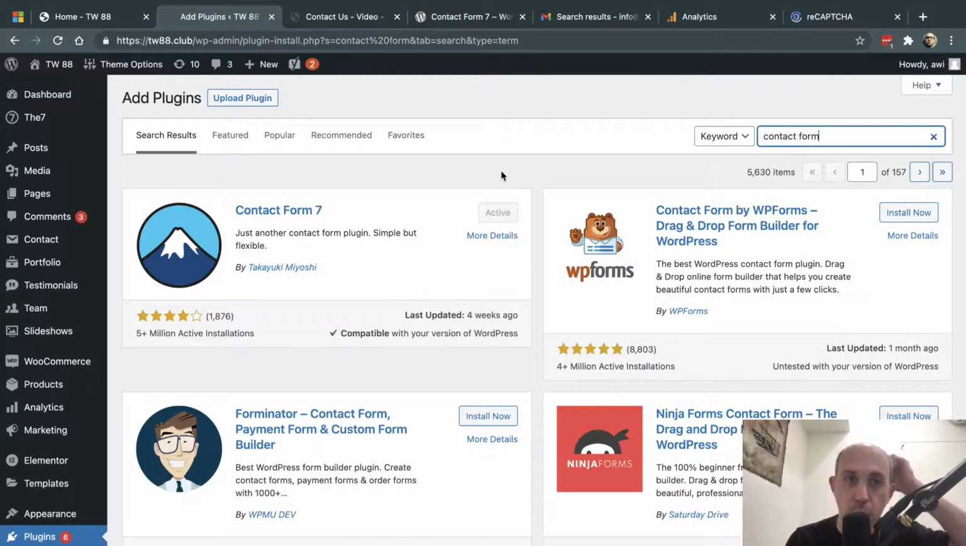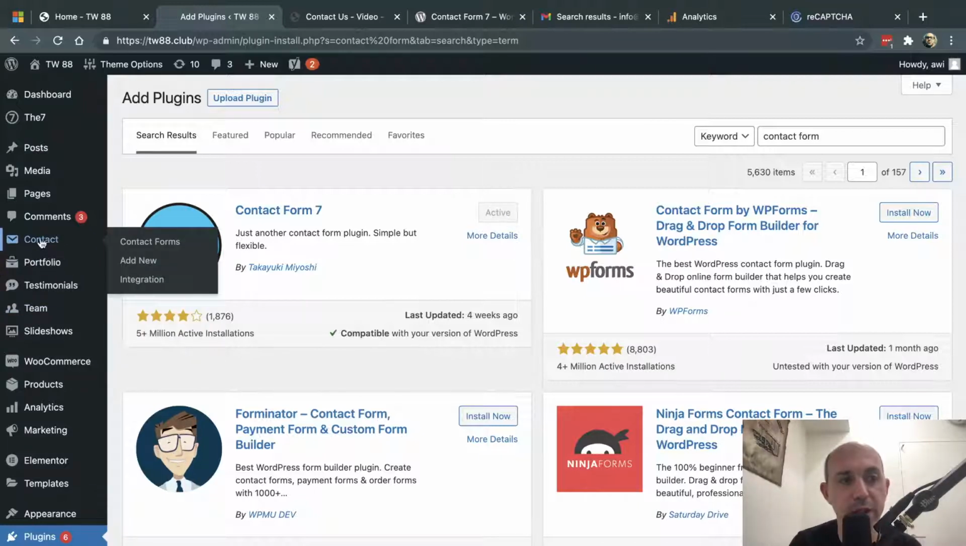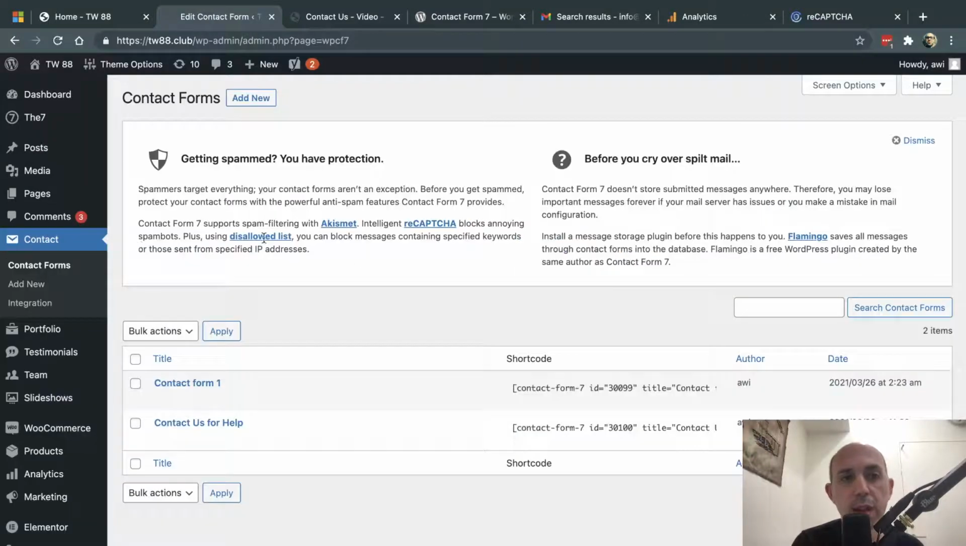Okay, so once you do that, you basically install it and then you activate it. And once you do so, you're going to have a new section here called Contact. And here you see the actual contact forms that you created. I've created a few. You can either click here on Add New, which adds a new one, or you can edit the one you have. So what are the important things that I want to showcase to you?